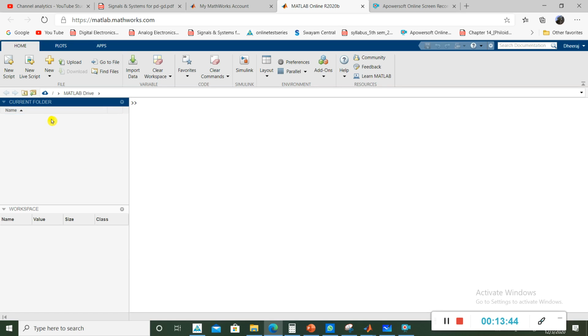Now inside this folder we will create our code. To create the code, first of all we will create a .m file in which we will write all the code. To create the file we will write the command edit, and let's name the file DIFFSIGNAL. So it is our file name, and now we will hit enter.